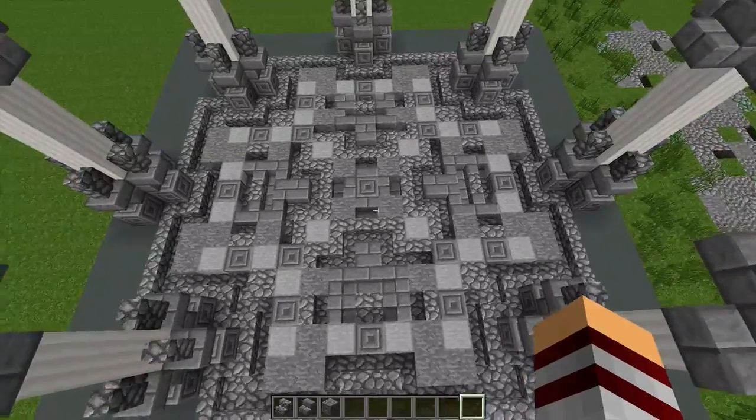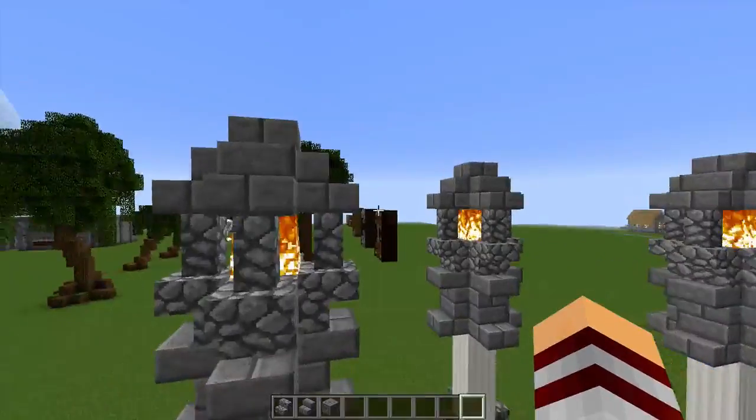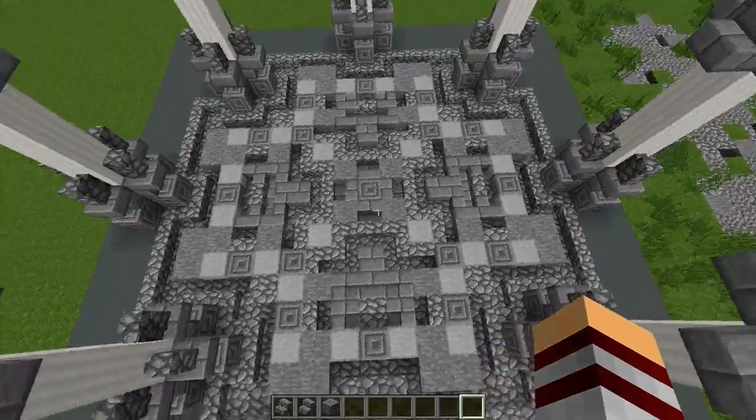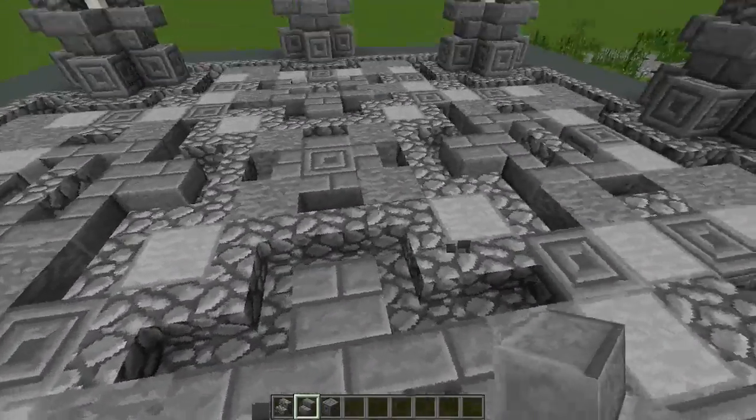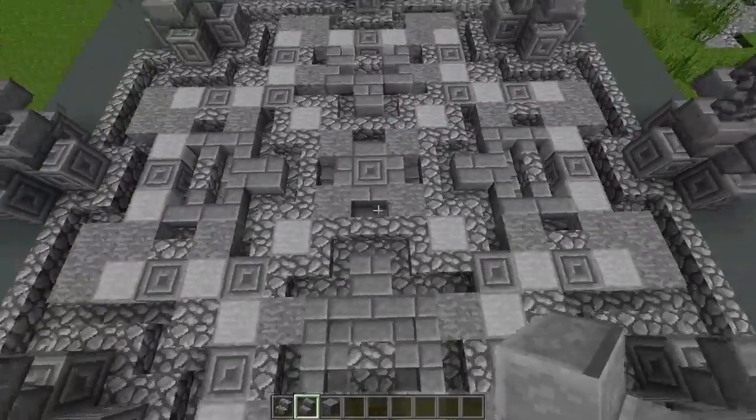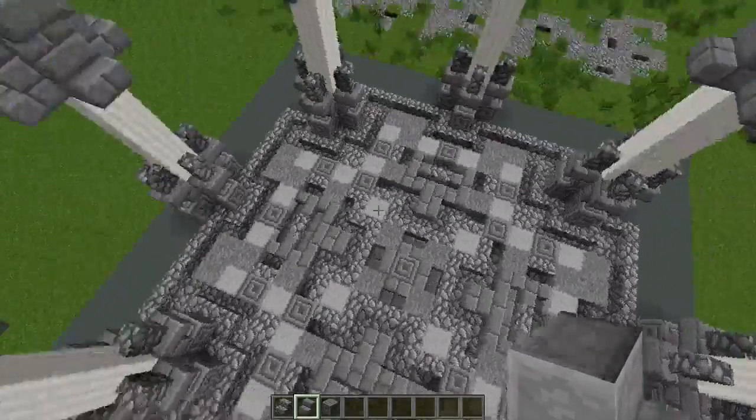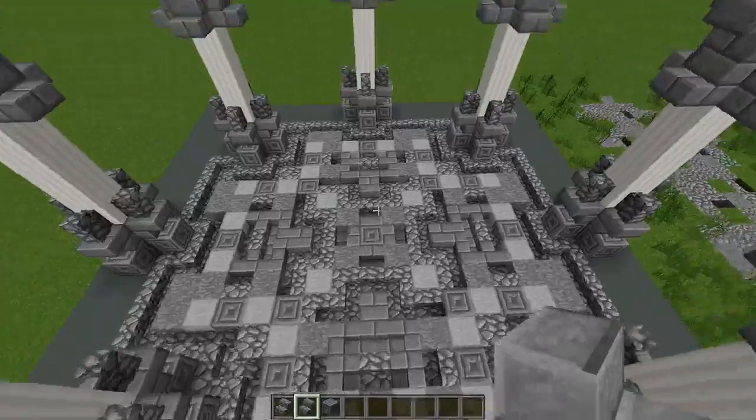But other than that, the floor is almost as similar as doing that over there. It's really simple. It's just a matter of using stairs and the full blocks and creating a really nice, cool, rusty looking pattern. But that's pretty much it for that.